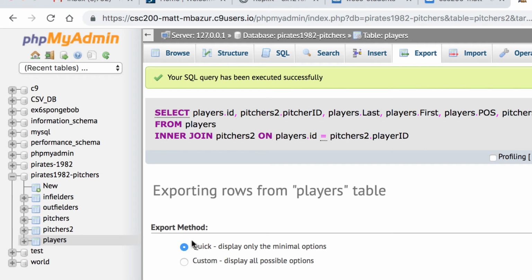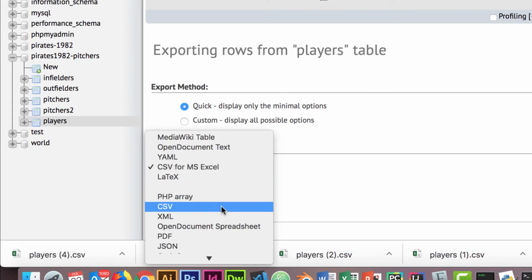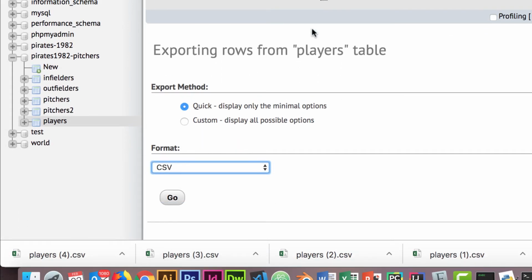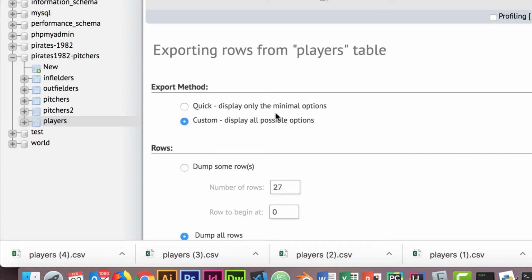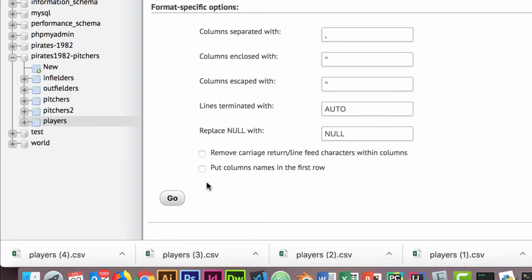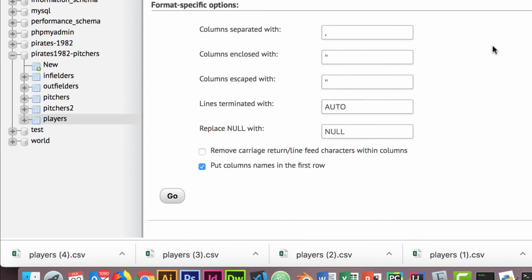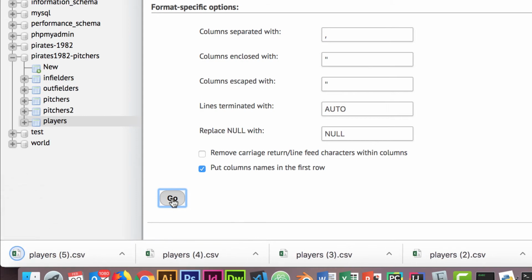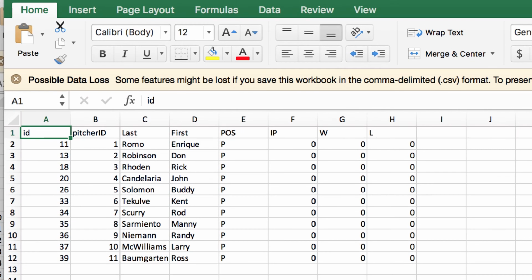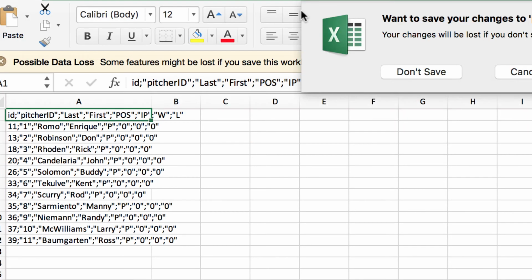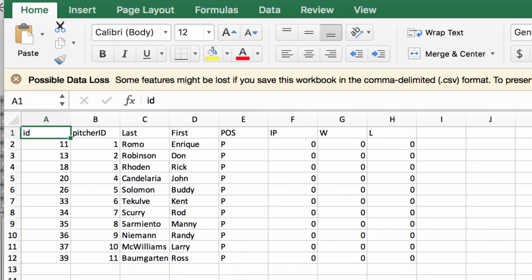I'm just going to go back to the quick method, and I'm just going to select CSV. I did this last time, and it worked fine with CSV. I just had to go to custom, and then put column names in first row. I'll try that this time and see if it works better. We'll open this one up, and that looks like what we want. For some reason, maybe because I'm doing this on a Mac, it screwed that up. I wouldn't think that it would be a problem, but this is what we want here.